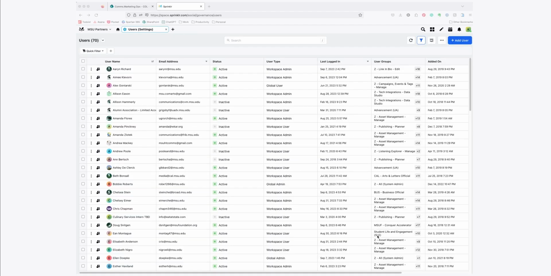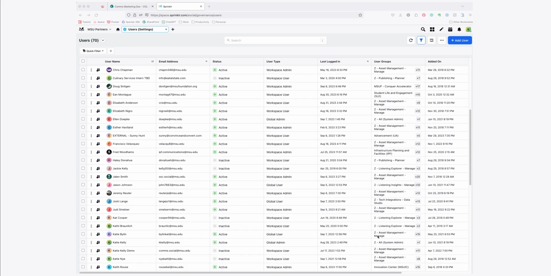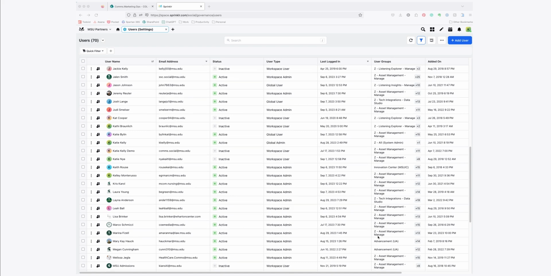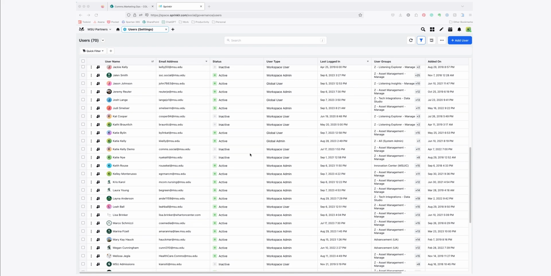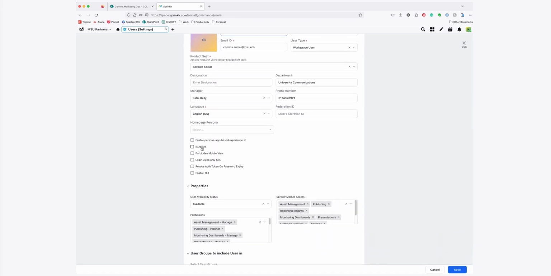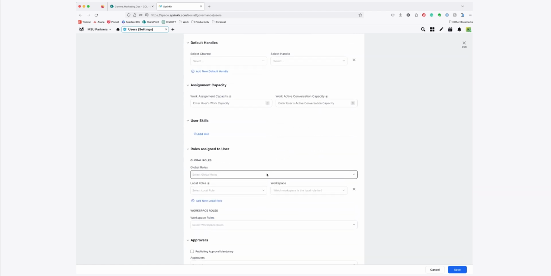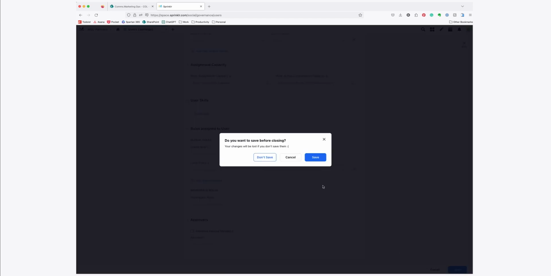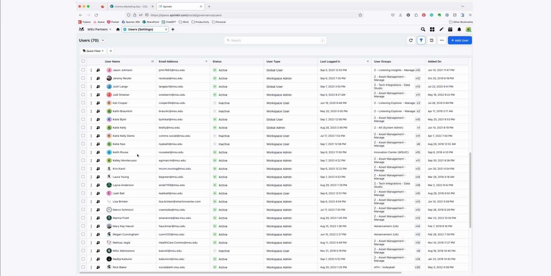On occasion, a change is needed for a Sprinklr user, or a seat needs to be deactivated. You can see in the list of users which seats are active and which seats are not active. You can edit the user settings here by clicking edit. I could change activity here by checking is active. I can change permissions, change user groups, etc. I can also reactivate an account that's inactive right from this menu by clicking activate.